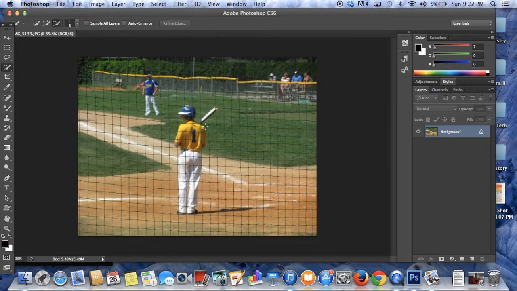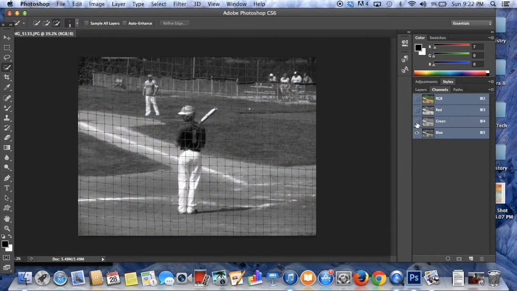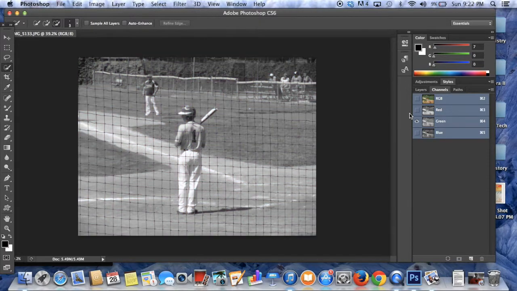So what you're gonna do is go over here where it says layers, channels, and paths. You're gonna click channels, and you can play around with it if you want. If you click on these, you can hide the red, all the redness that's in the picture, and all the green that's in the picture. Then you can't click on that, but if you go here, then you can. Then you can see all the green that's in it.